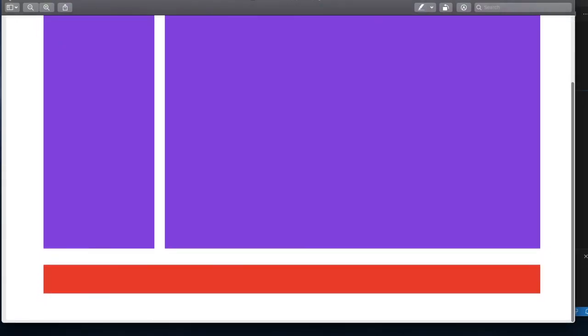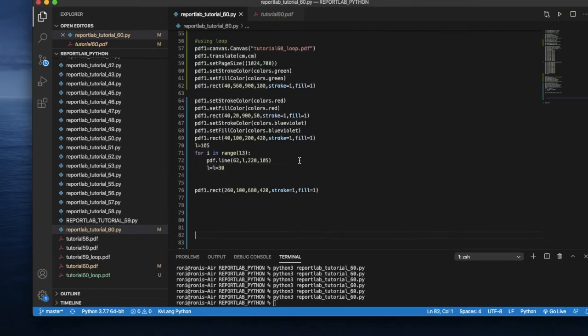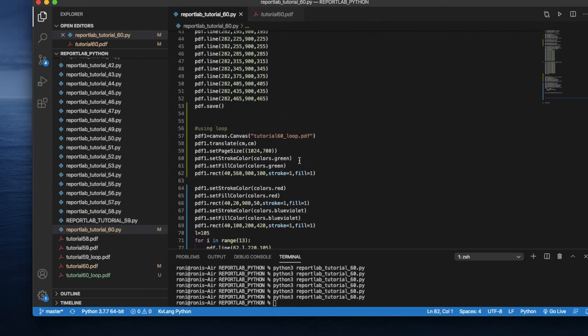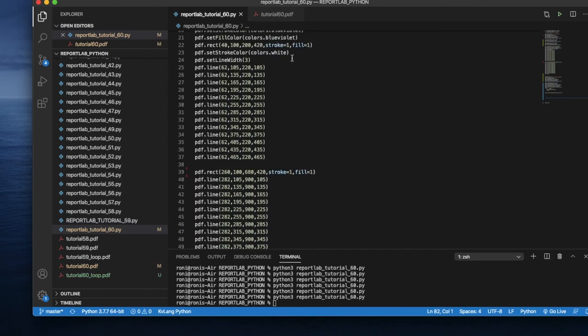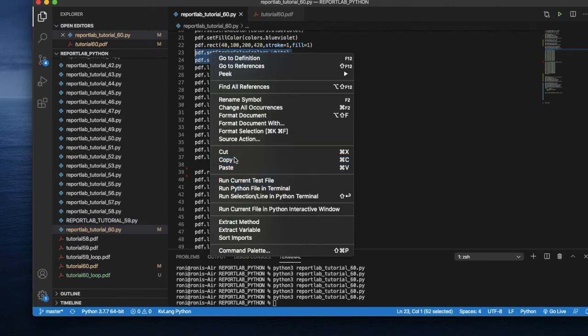Nothing got created because I didn't change the color. I didn't change it to white color, so that is why it didn't work. So this thing should be there. Let's run this.